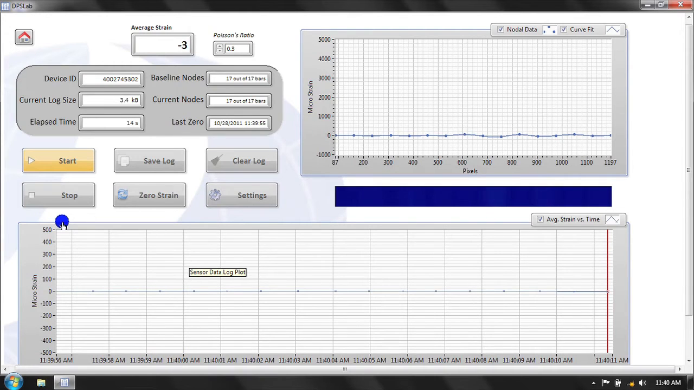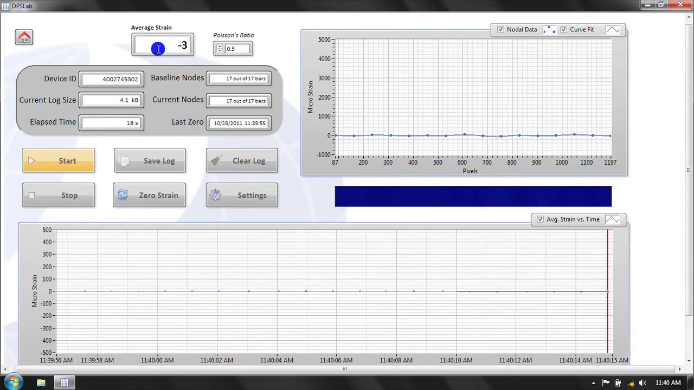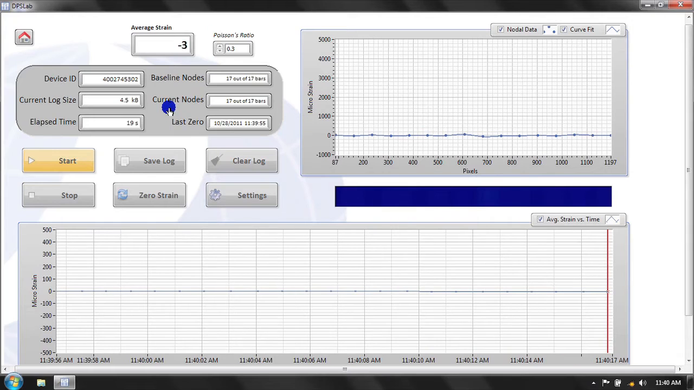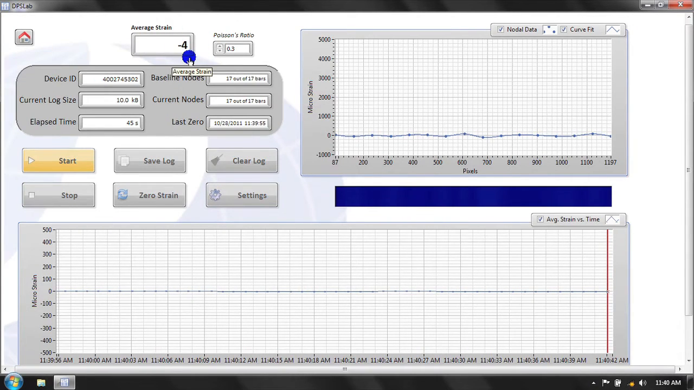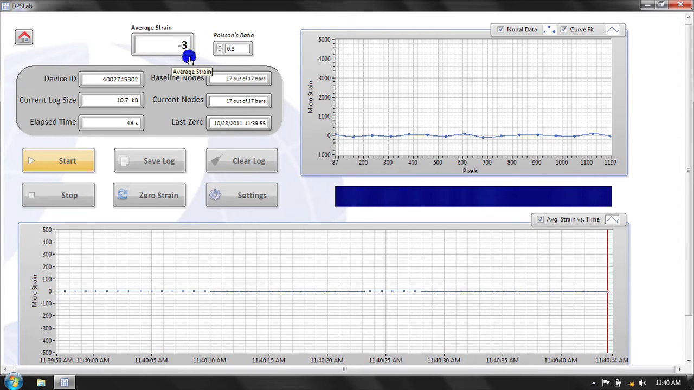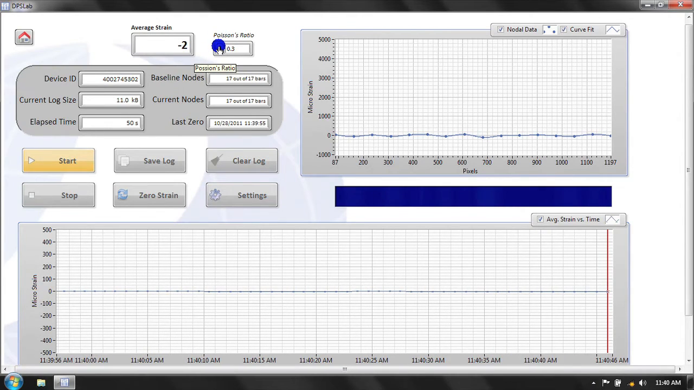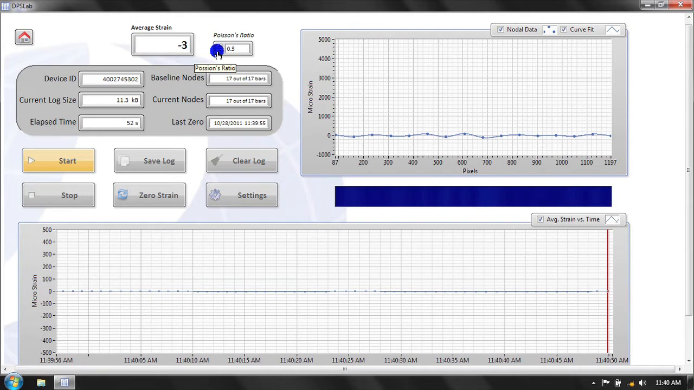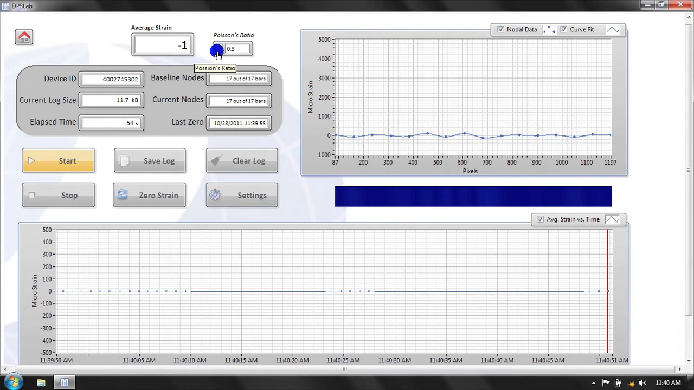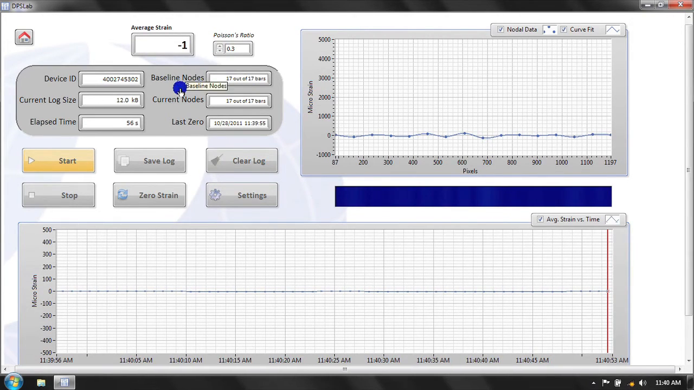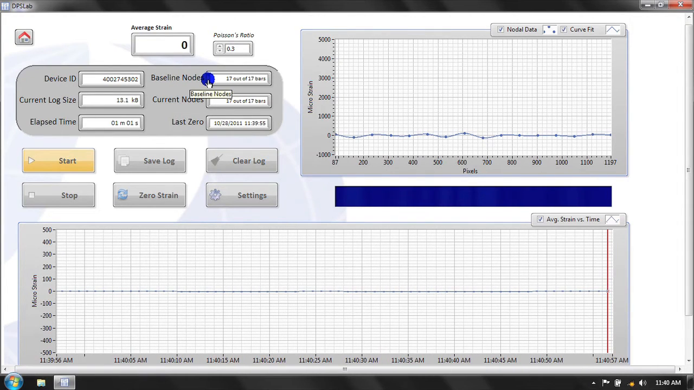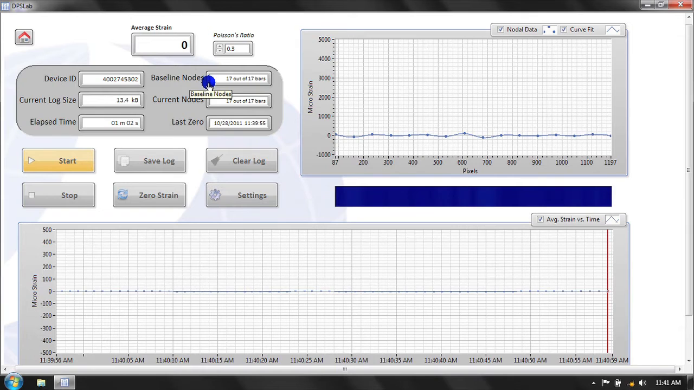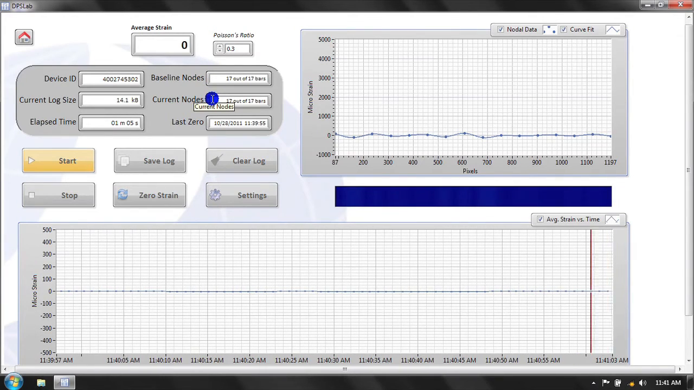In the Information and Controls region, we can see some basic strain, status, and log file information. The active average strain across the entire gauge is displayed here at the top. Adjacent to that, the user can alter Poisson's ratio based upon the material being measured in order to compensate for transverse effects. The number of nodes identified by the camera in the baseline stage of the gauge can be seen here, and the current number of nodes currently being read is displayed here.